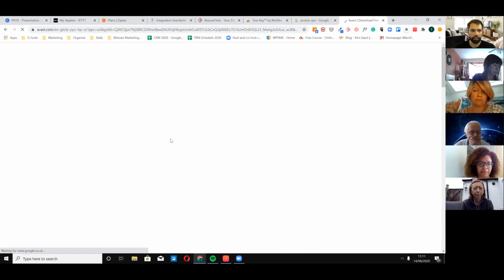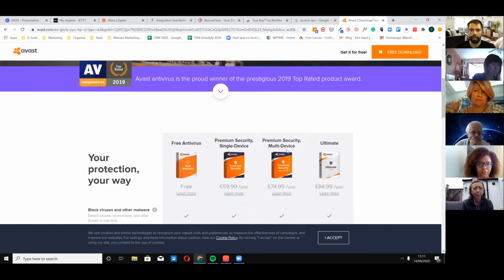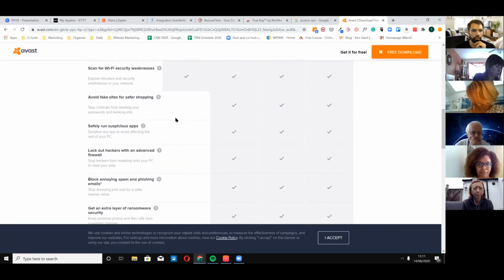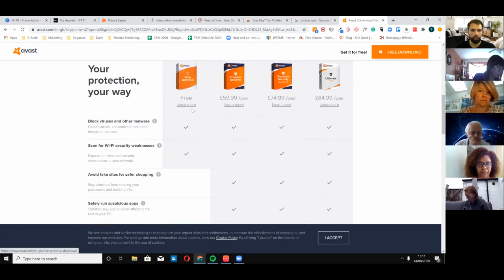And unless you're a government agent or something, there's no real reason to pay for McAfee or Norton. They do have the upgrade models. You can see here, for example, the free version scans for security weaknesses, scans for hackers, looks for viruses and other malware on your computer.